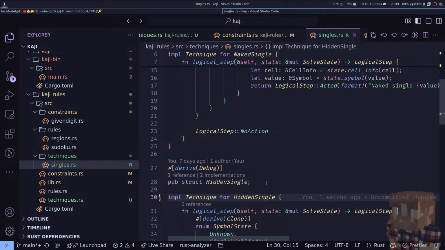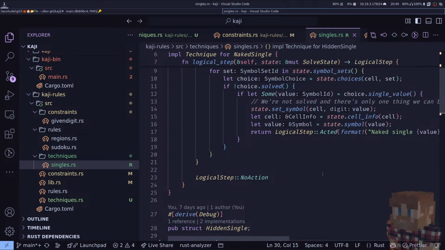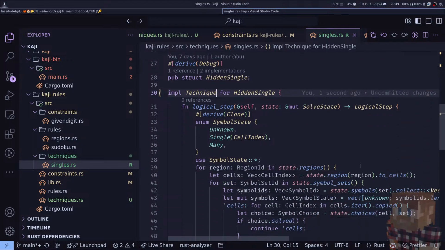Eventually we're going to want these, so hidden single and naked single, to be given which symbol set they actually care about, because we don't want them to necessarily apply to all the symbol sets. So let's not worry too much about that for a moment.